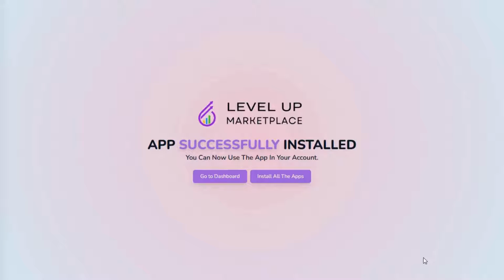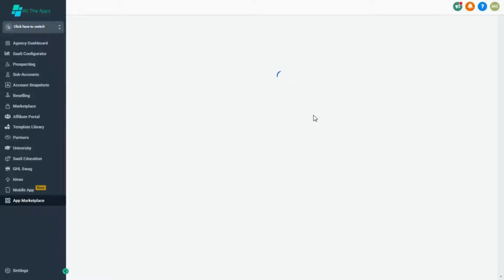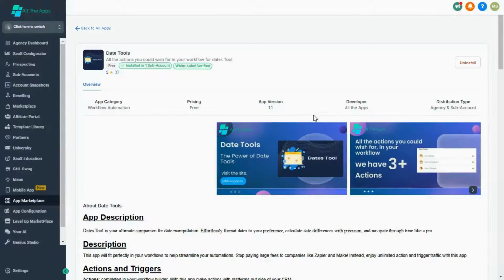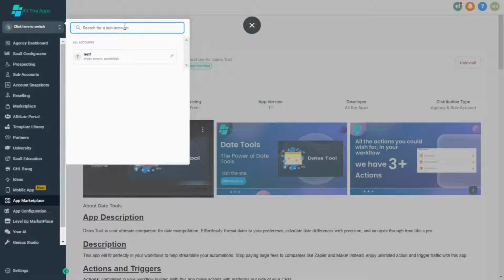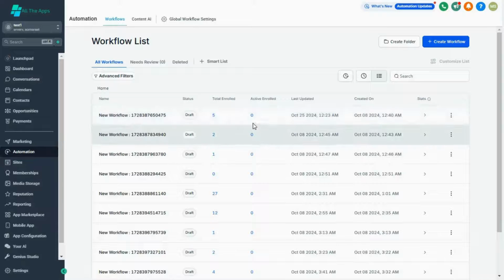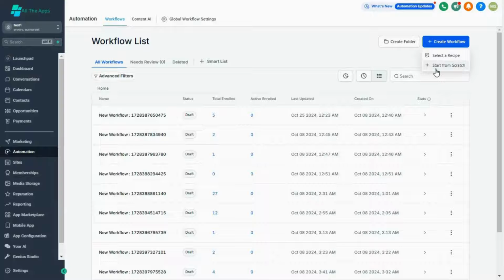Now moving back towards the agency level. It is loading at the moment, and the next step will be moving forward towards the sub account on which we have installed DayTools. Here we are on the sub account, and here we have to create a workflow. To do that, in the navigation bar, you can find Automations. Click on that and create a workflow starting from scratch.